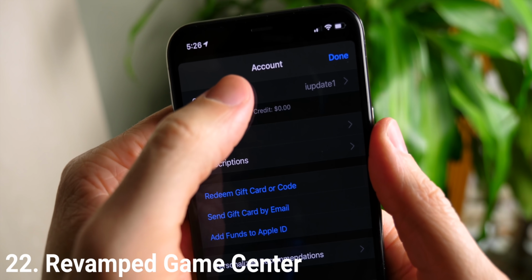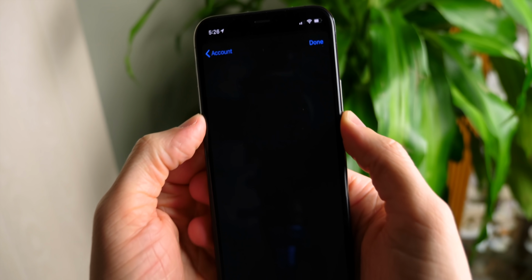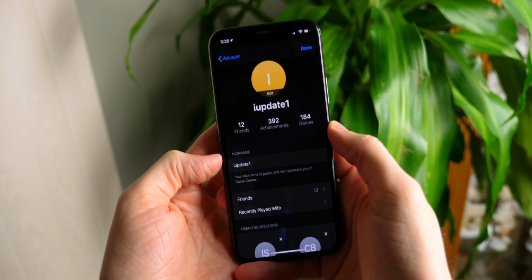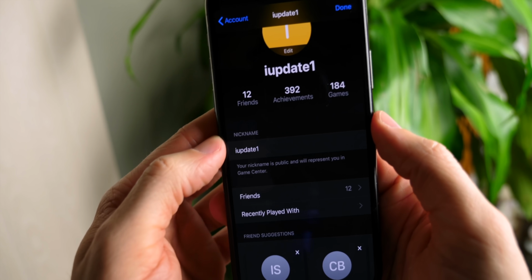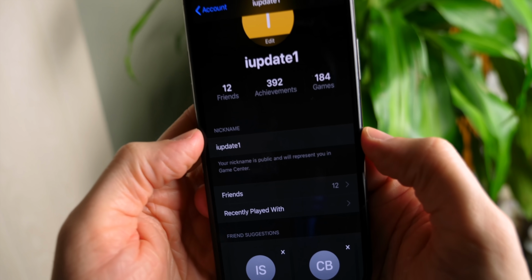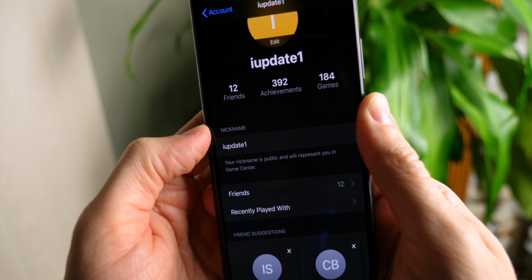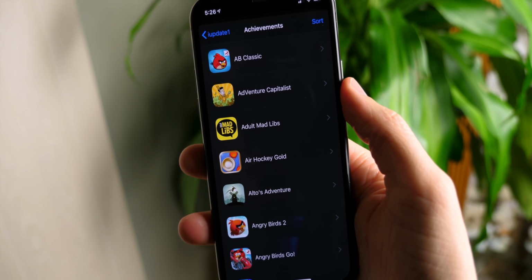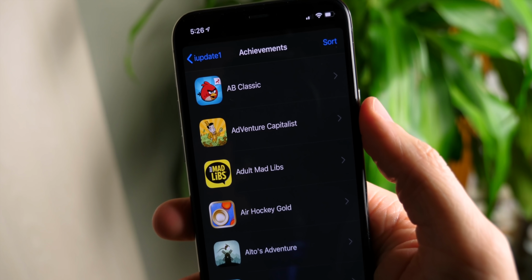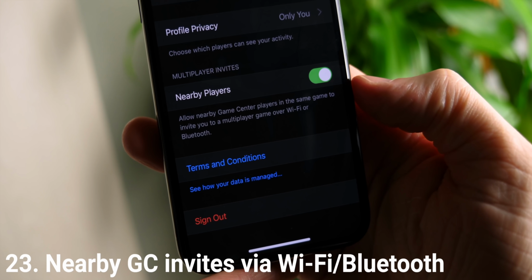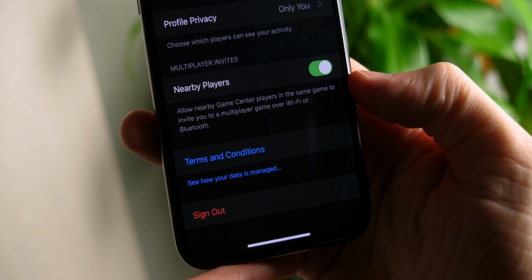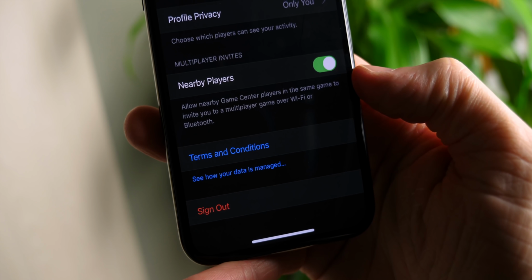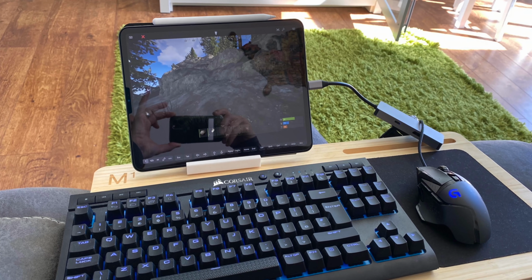Now that being said, something that I can't believe Apple didn't talk about at all is the completely revamped Game Center interface. Add me at iupdate1, because I bet one of you guys took iupdate and I'm still losing sleep over that one. But in here, there are also some friend suggestions that you can go and look at and even view achievements. So wow, that is a throwback if I've ever seen one. And also there's a nice toggle here for Game Center invites based on being close to somebody over Wi-Fi and Bluetooth. But Apple also added a ton of stuff for gaming in general.